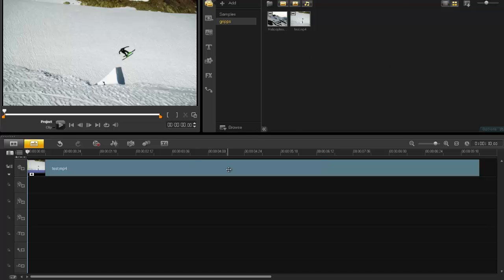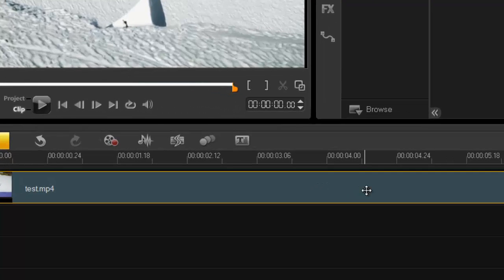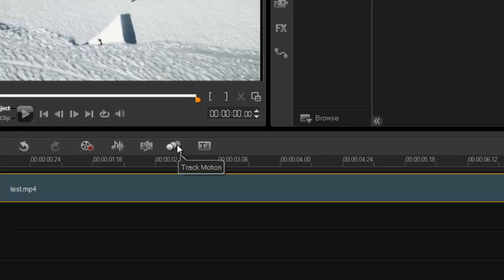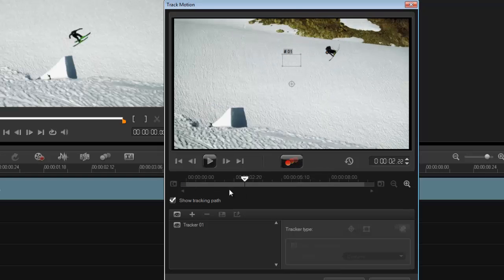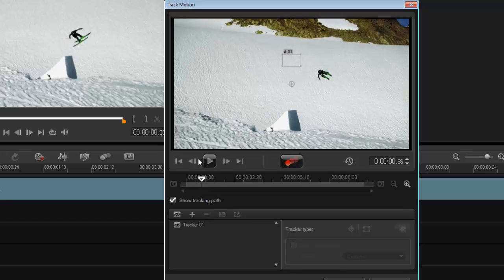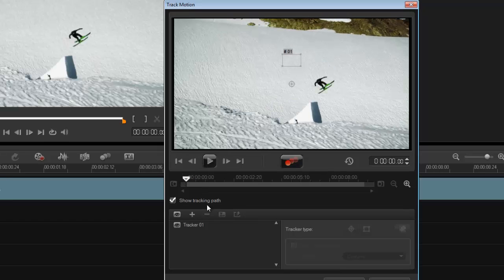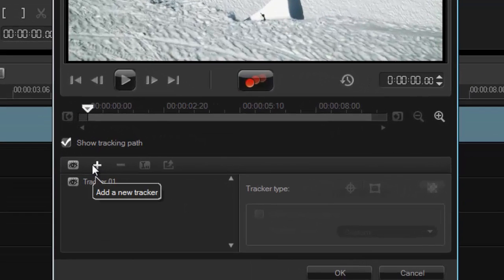All right, so you place your footage into the main track, you highlight the track, and then you just simply click over here where it says track motion. And here's your interface, a very simple window to use. Record, this is when you start tracking your movement. This is basically your timeline, so where you wish to start. For me, I will start at the beginning. You can add as many tracks as you want in case you want to track more than one object.